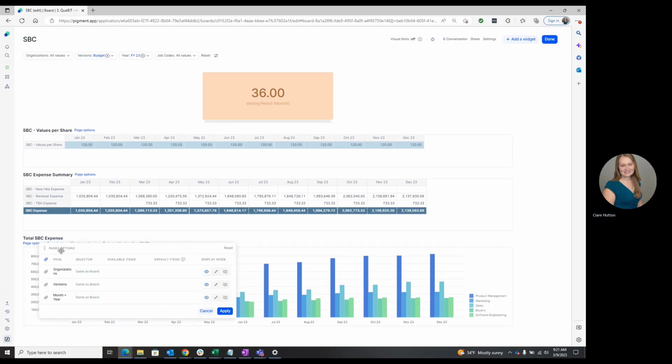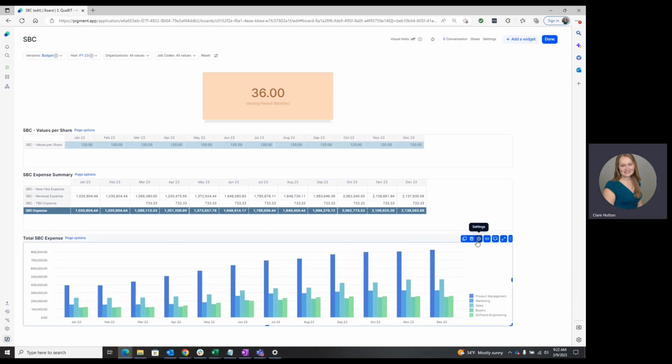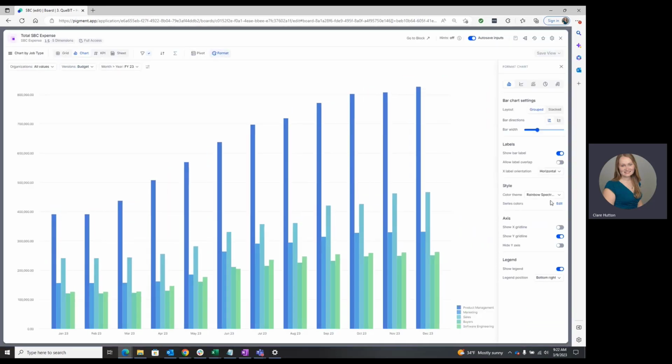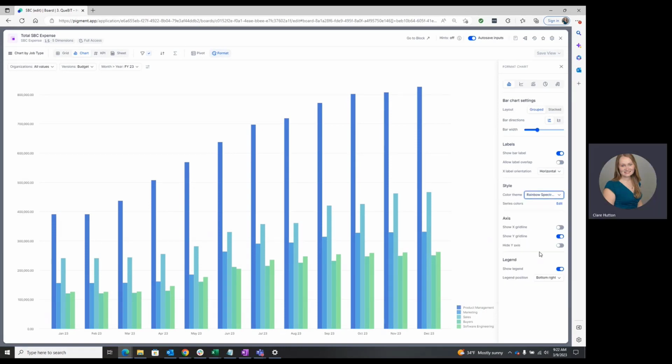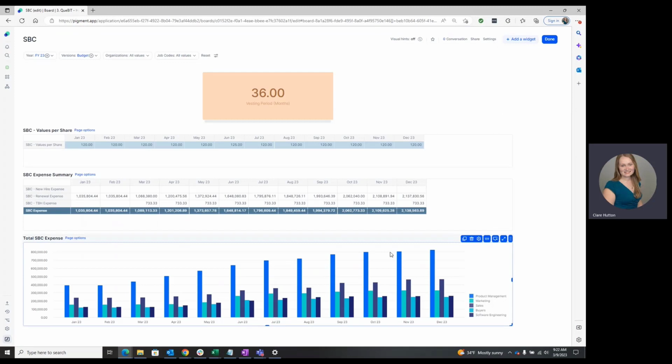I'm going to hide some of these things so that it's a little nicer looking. There we go. And then maybe let's open it up, and maybe we want to change the colors from Rainbow Spectrum to Winter Wonderland. There's a bunch of pre-saved color themes, so we'll just save this view, exit, and there we go. And then maybe we'll add a button as well.